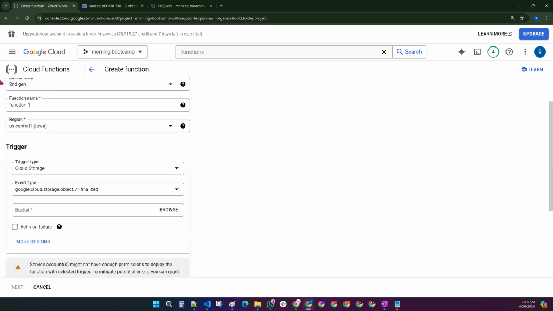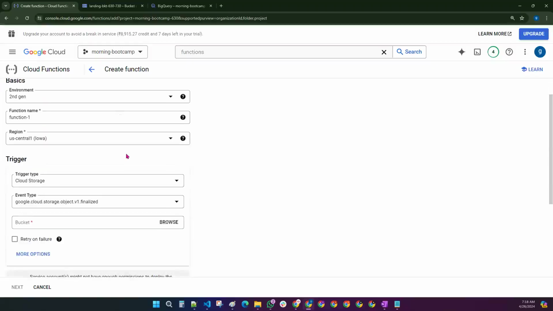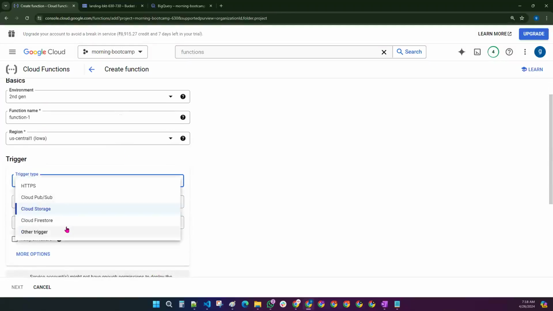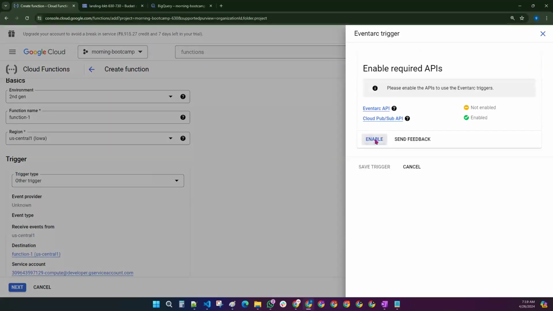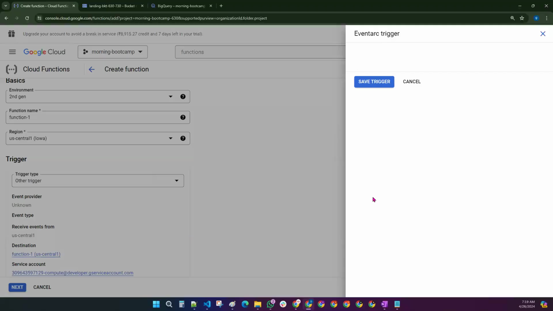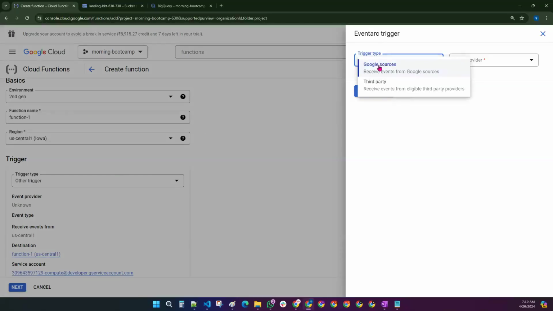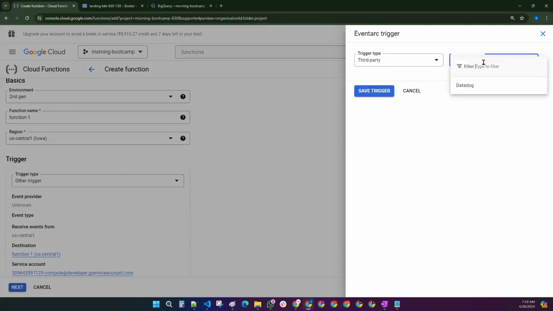In cloud function generation 2, you have even more trigger types. You have HTTP, cloud storage, cloud firestore, and if you want to define your own trigger type, you can define it actually. They have added a few more things in terms of the trigger types. In the first generation it was limited to cloud storage, pub sub, and such, but now you can use any kind of service. You can even use third-party tools as well.